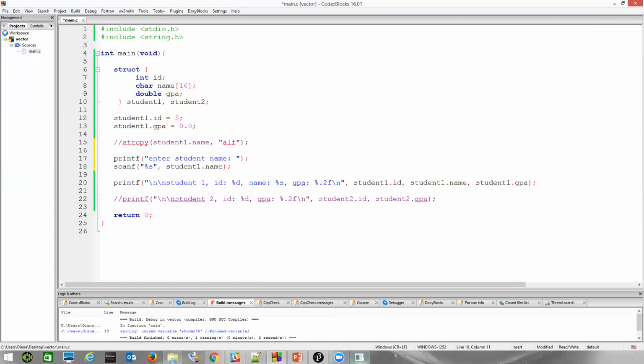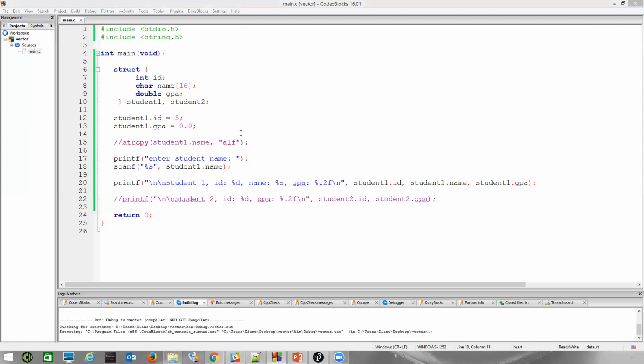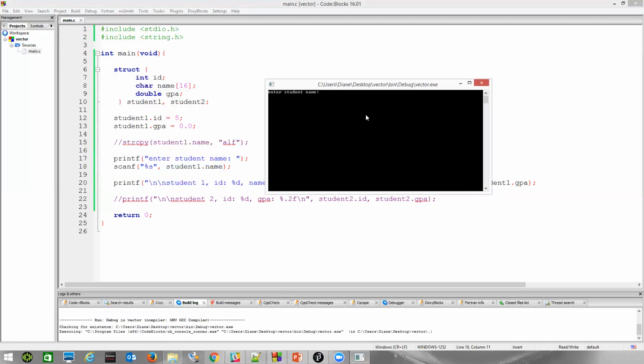oh, need to stop this other one from running. It's not happy about my other unused variable. But now if we build and run, enter student name. Well, let's do something other than Alf just to show it doesn't put Alf in there.